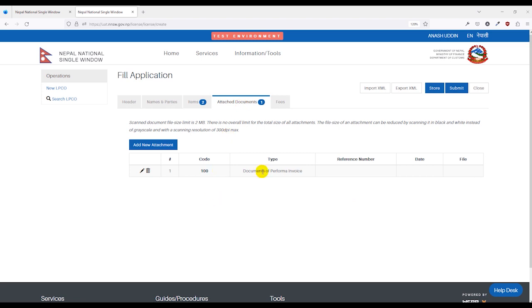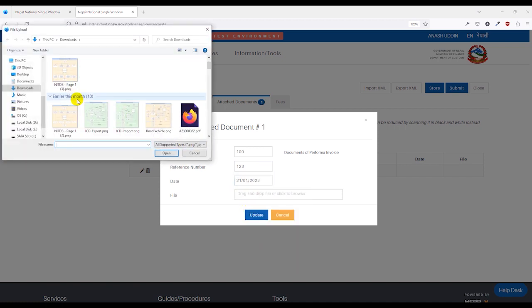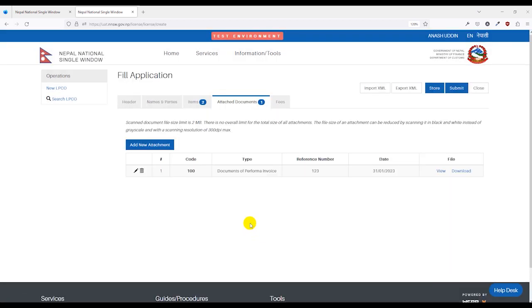Here you will have to upload the required scan copy of documents for the application. The Performa invoice is mandatory. Click on the pen icon to add the file. Enter the invoice number and invoice date. Click on the File field to browse the scan file and click on Open. You can upload either image file or PDF file and the file size should be of 2 MB or less. Click on Update to upload the file.